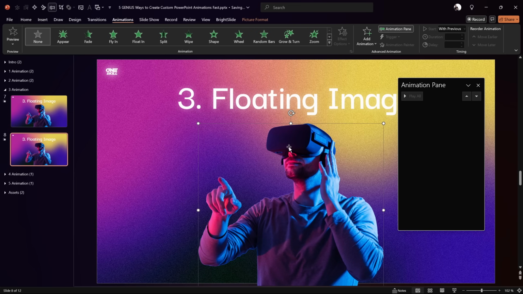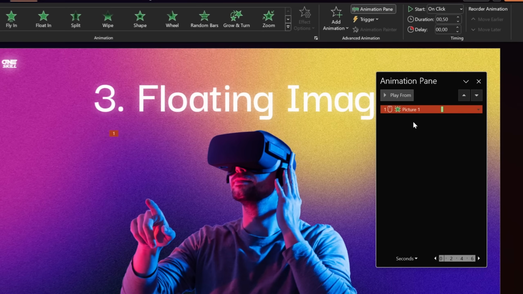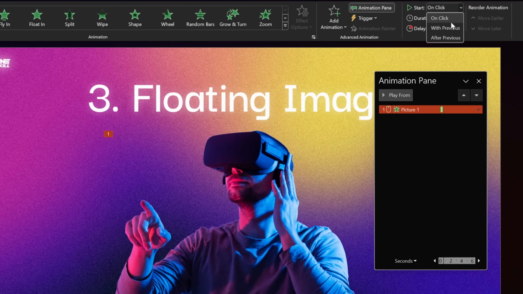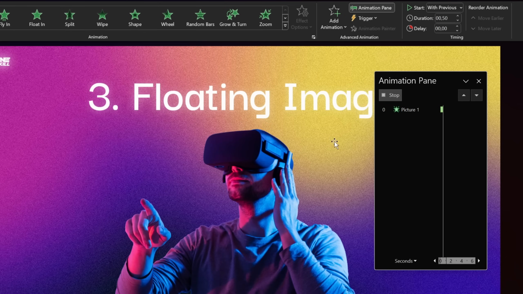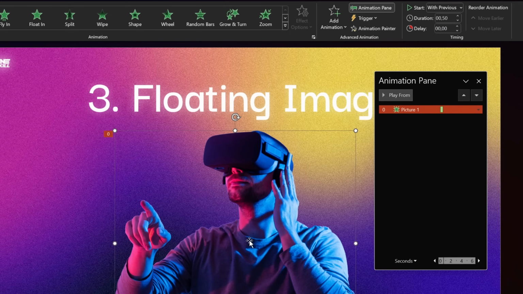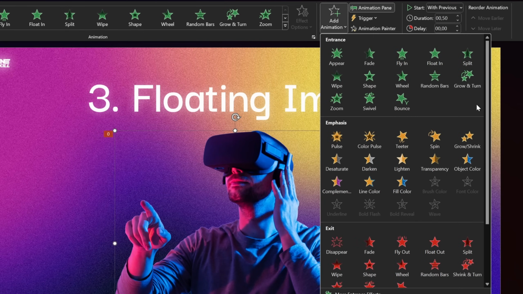Let's select the image, and first of all, let's add a fade-in animation to the image. Let's make sure it starts with previous. Animation duration, half a second, and it looks like this. And now let's add a motion path animation, a motion path circle animation to this image.